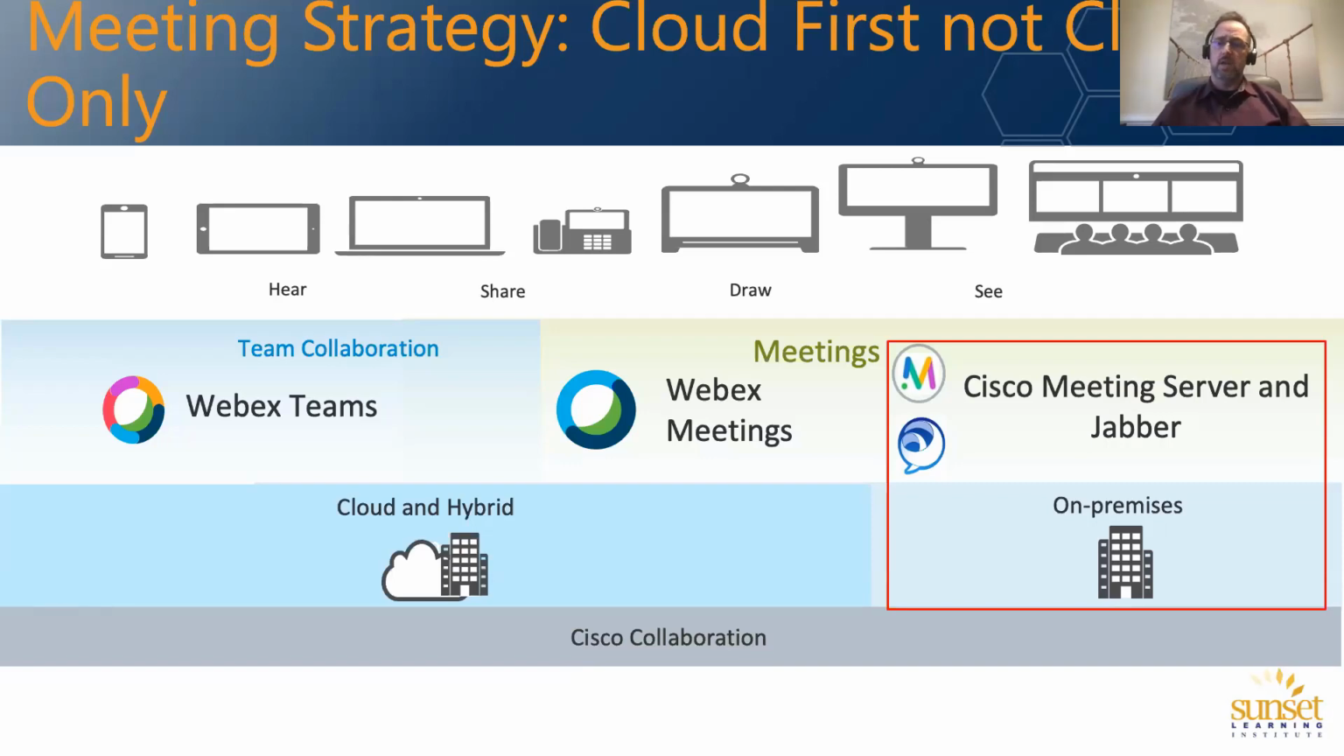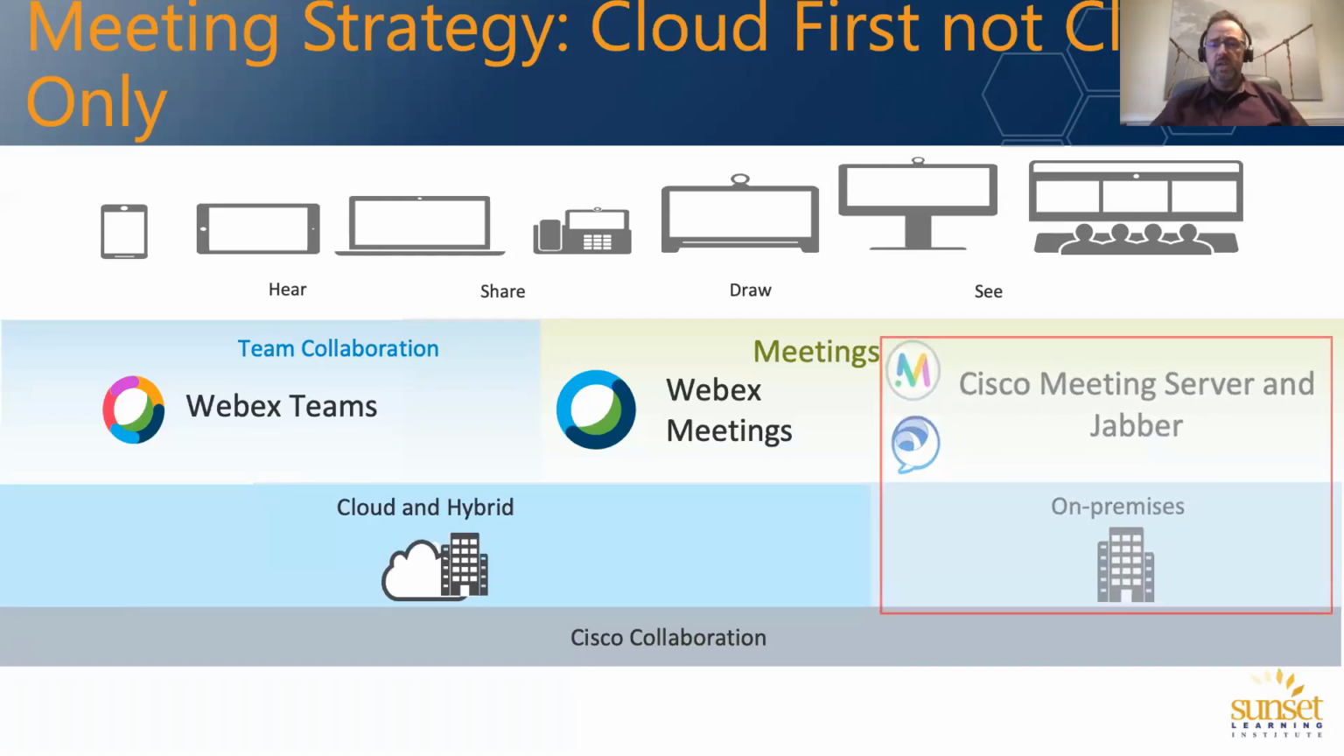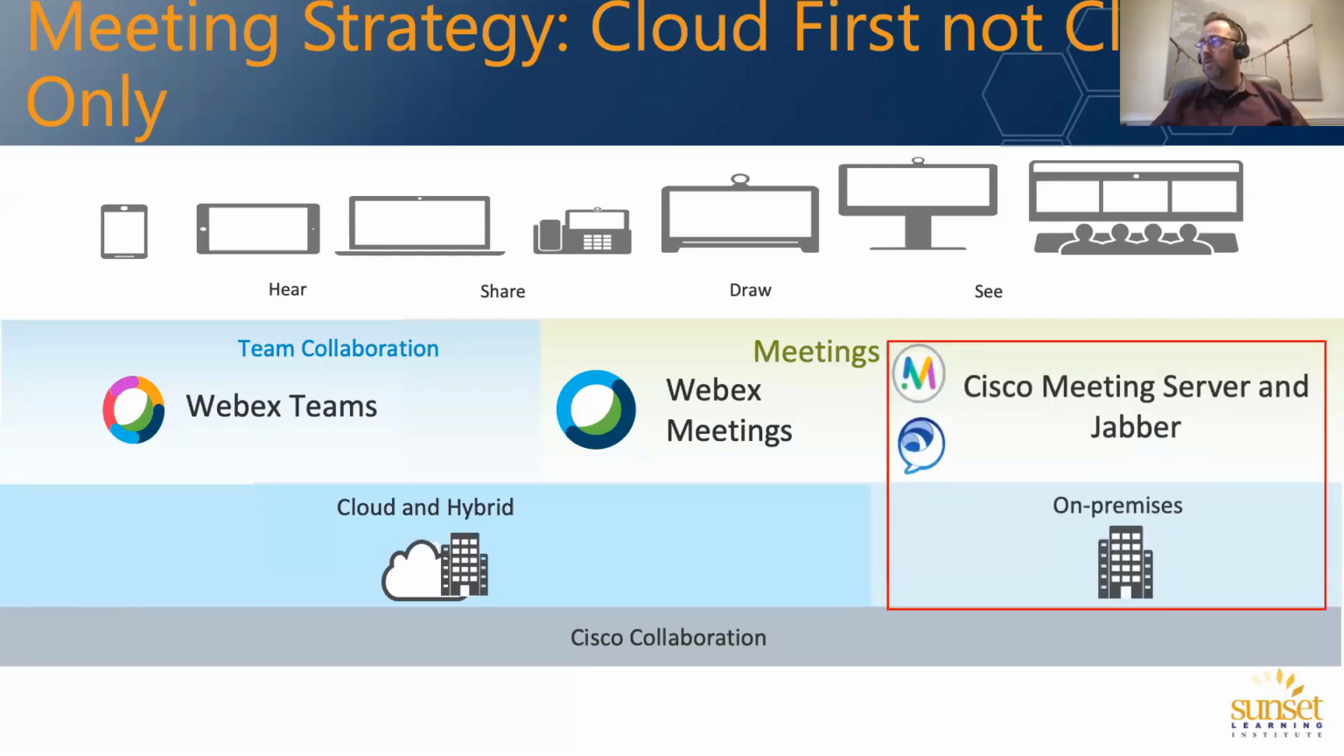Now, Cisco has a lot of conferencing products available. They have WebEx Meetings, which is kind of their pinnacle cloud-based product. They have WebEx Teams, which you can also do meetings with, and you can even join into WebEx Meetings from WebEx Teams. And so there's a lot going on there. And perhaps I'll do a tech talk on all of that in the future. But where we're focusing on today is Cisco's premium on-premise conferencing solution, which is the Cisco Meeting Server.